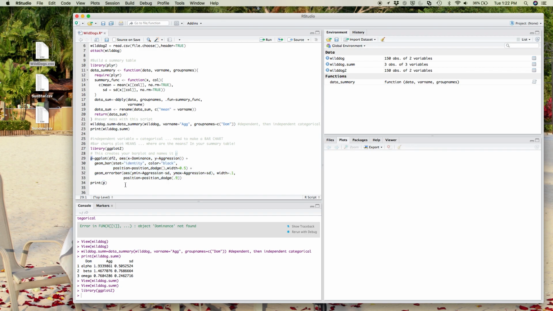Here, this P, that's the name of the graph. I can name it whatever I want. I don't really like P, so I'm going to call it wilddog.fig, like wild dog figure. You then want to keep this the same for the function, but you'll see here that it's df2. Now df2 is that df2 that I changed up here. It's my summary table. So you want to make sure that you use the summary table to get the means for your bar chart.